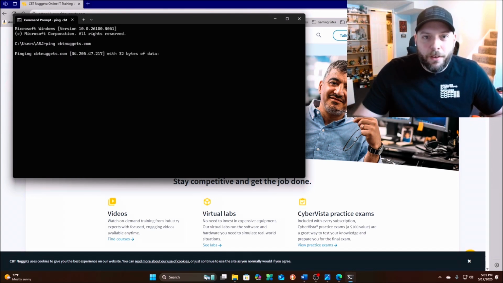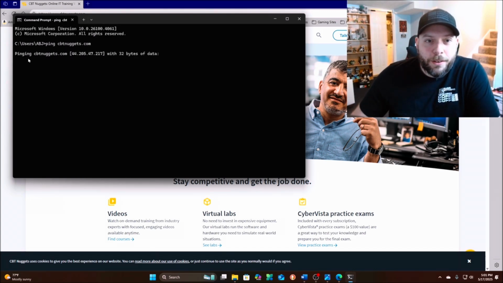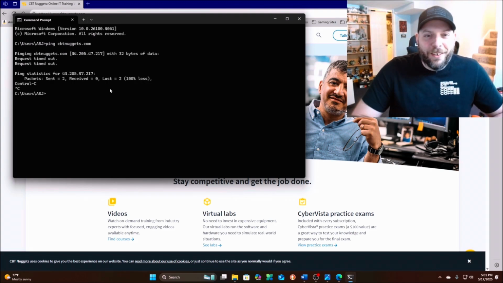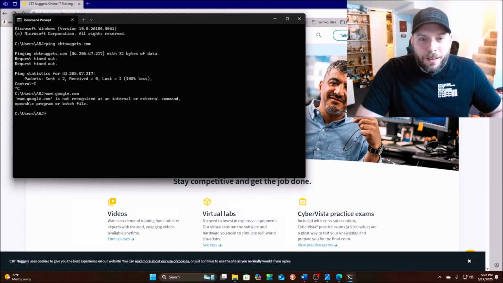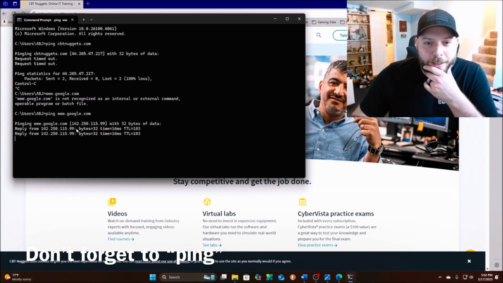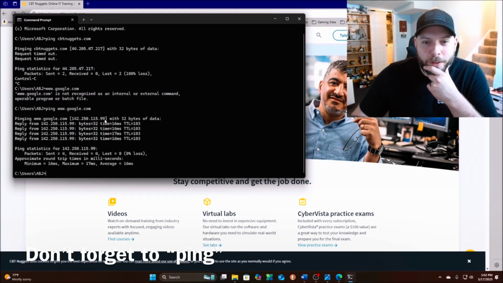So I'm going to pull up the command prompt and do ping cbtnuggets.com. And looky there. I'm pinging it, request timed out. What the frick? Not a good example, really. All right, so we're going to use google.com instead. So we're going to use ping www.google.com. And right there's the IP address for google.com.